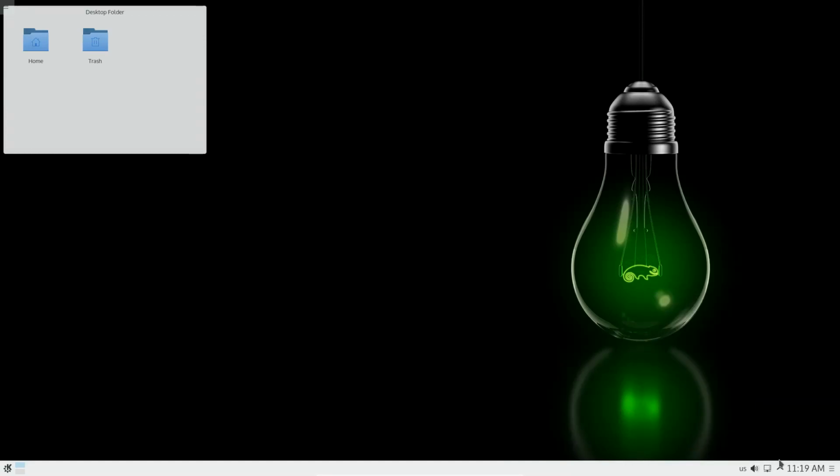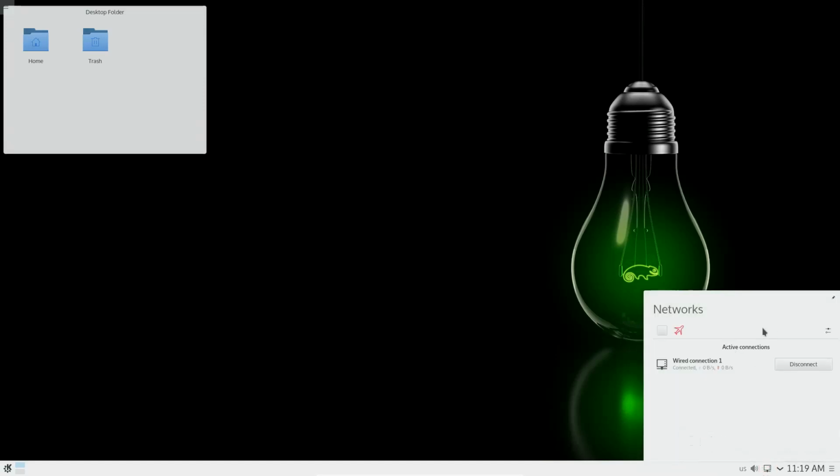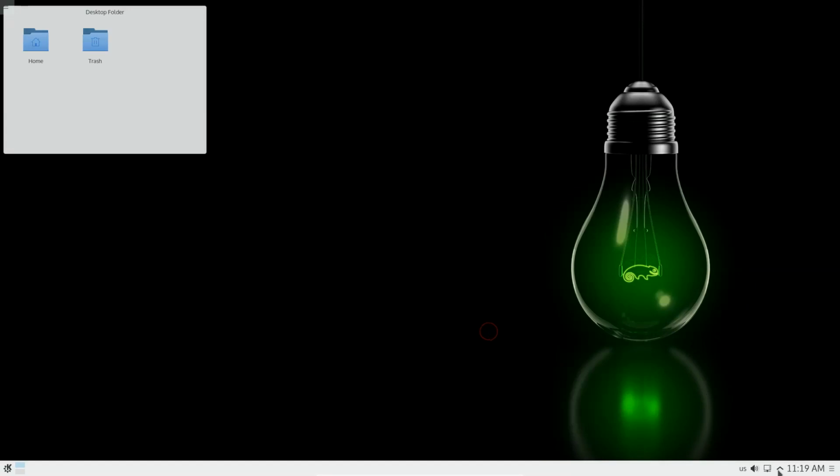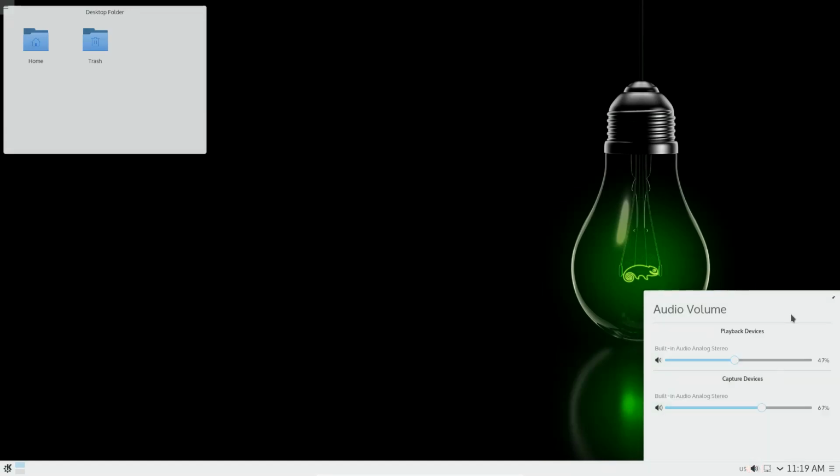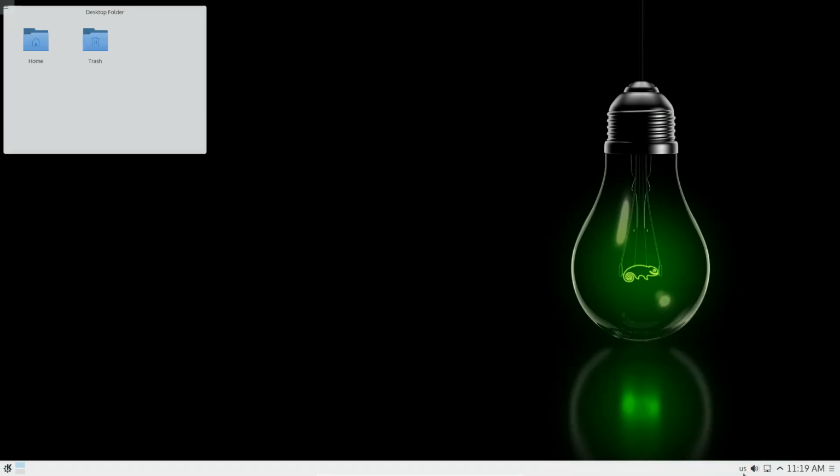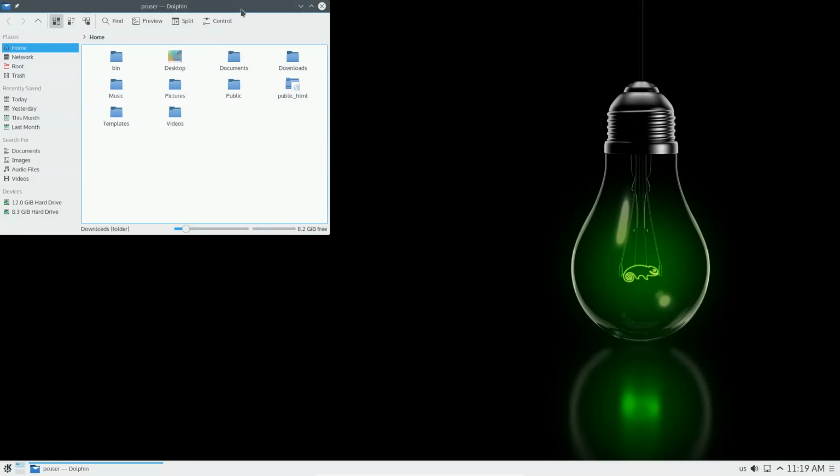That quick. Of course, we have the networks. Wired is connected. Of course, there's airplane mode, great for mobile devices. Your audio volume. Your location. All in all, a very clean and functional desktop. I'm actually excited about this release for various reasons, which I'll mention later. We have home.